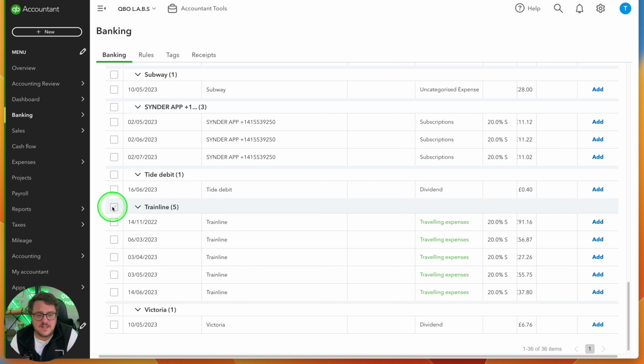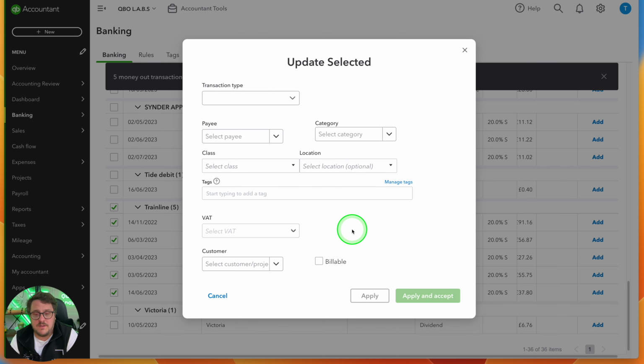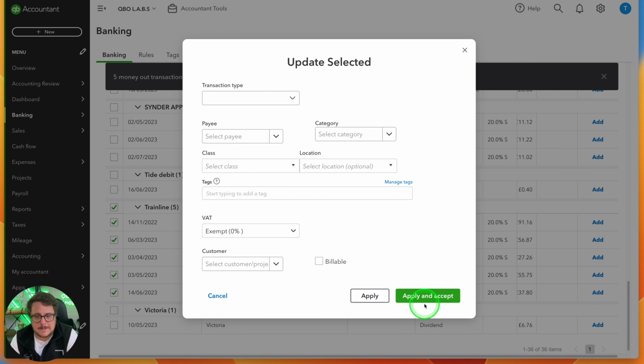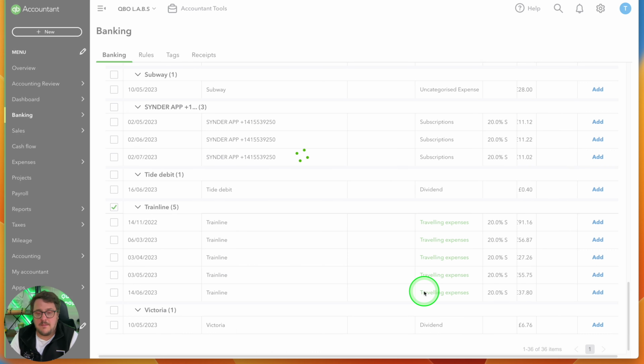If I want to change that though, I can tick the box, update if I need to, and change that VAT to the correct ones. I'm going to put that into exempt. And I can then apply and accept. And just like that, all my Trainline transactions have been dealt with in what? 3 or 4 clicks. Absolutely brilliant.